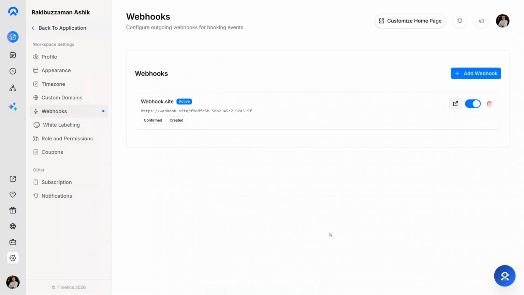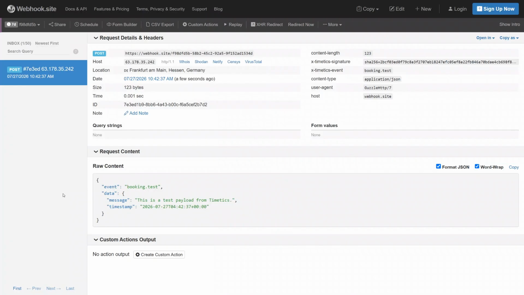Before using it in production, you can quickly verify the configuration by clicking the Send Test Payload button. Timetics AI will immediately send a sample request to the configured webhook URL. So let's check it out in webhook.site. Here you can see that Timetics AI has indeed sent some test data, so that we can verify that yes, this connection is actually working.